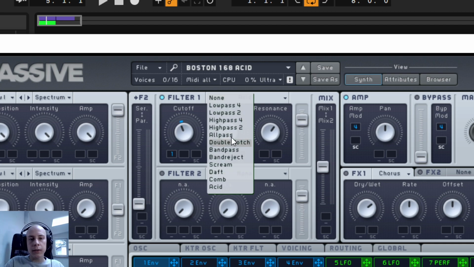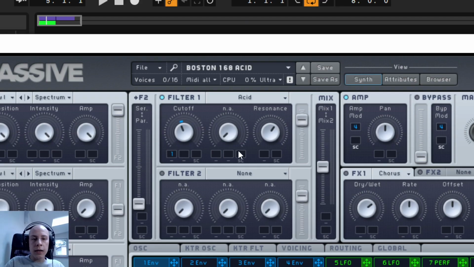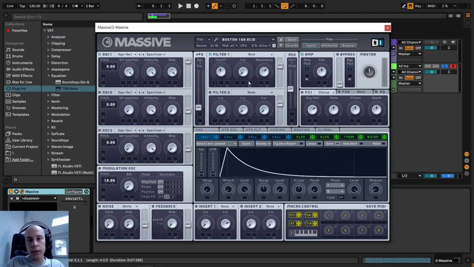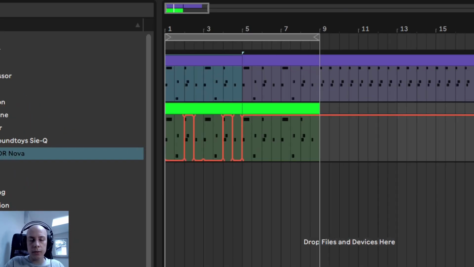Massive, besides low pass 4 and low pass 2, has a few different low-pass filter types which are on the bottom. These extra low-pass filters have additional controls which can give you extra distortion in the sound. I have used the acid filter type, which I think is quite self-explanatory. Let's listen to how the same melody sounds after adjusting the synthesizer parameters.